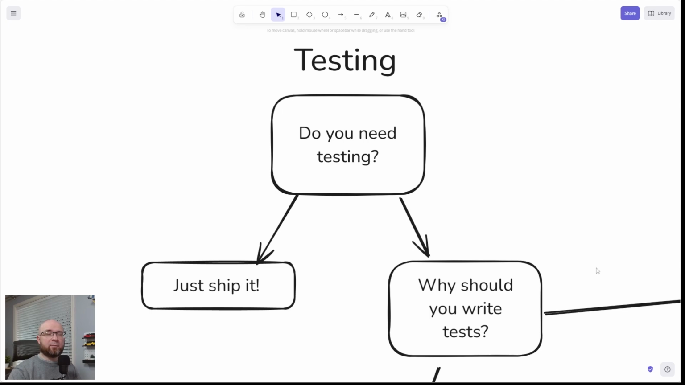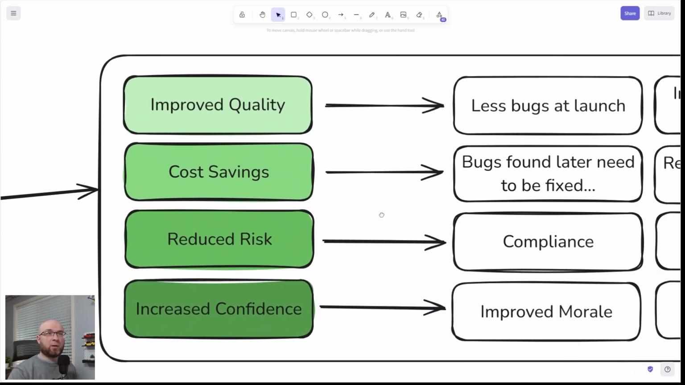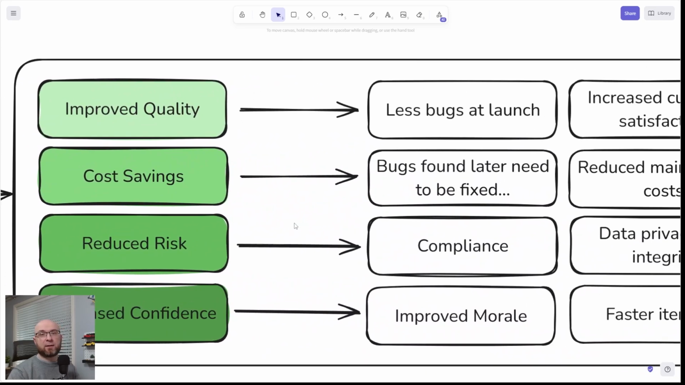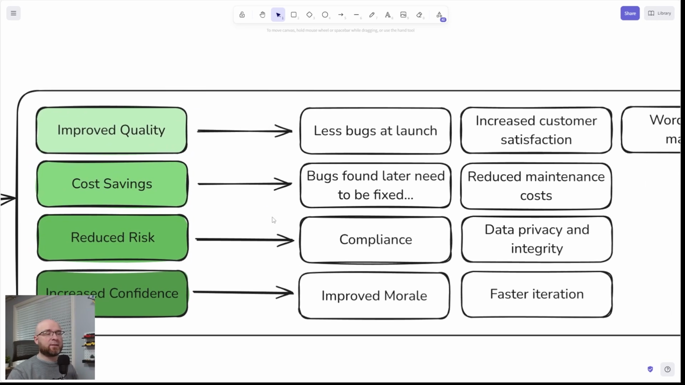And you may be asking then, well, why do I need tests? Isn't my software just going to be balling out the door? Well, let me answer that question. No, your software is not going to be balling out the door. And here are some reasons why you may want to write some tests.